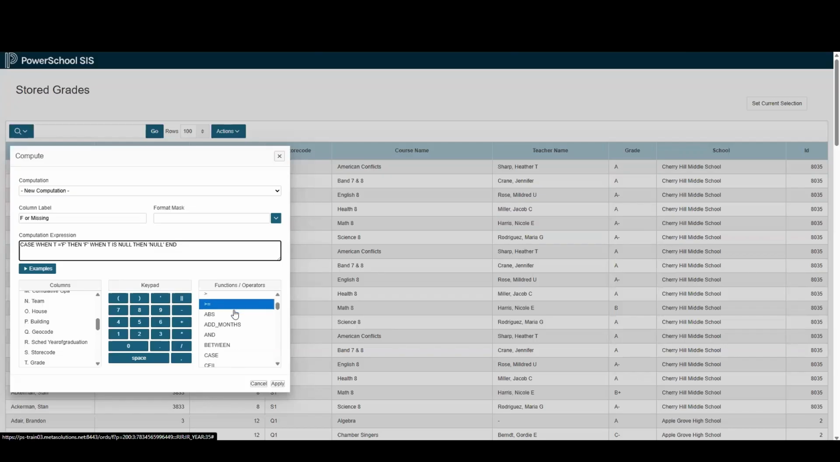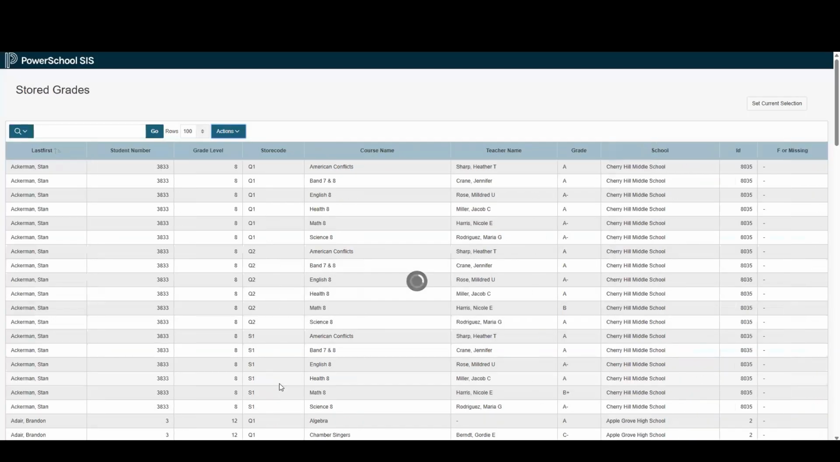And if you need, here are some SQL expressions that you could use in this computation. There is a SQL reference you can refer to if you need some assistance. Then click apply. So now you see your F or missing column, but nothing's there yet because we haven't filtered on that.